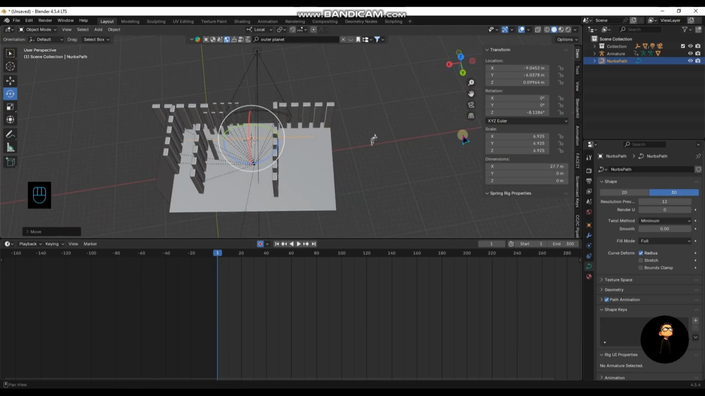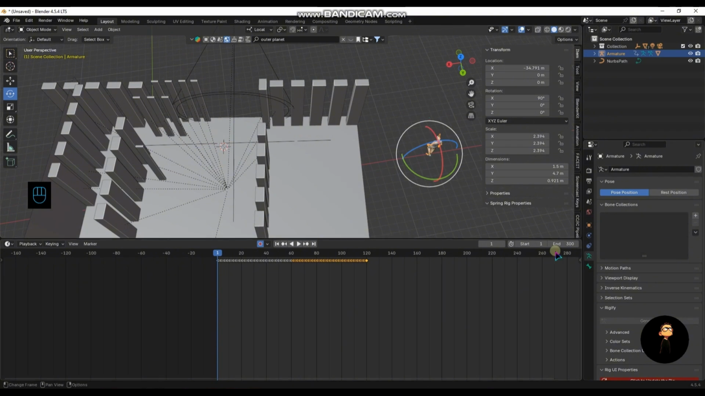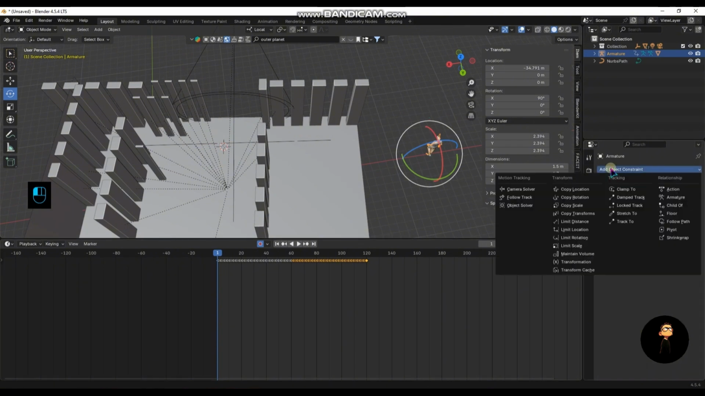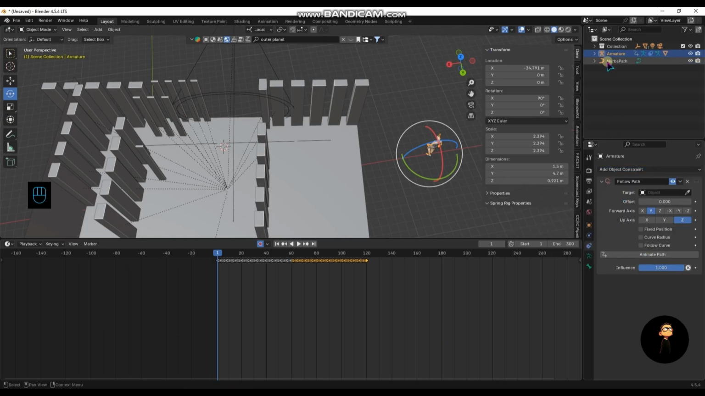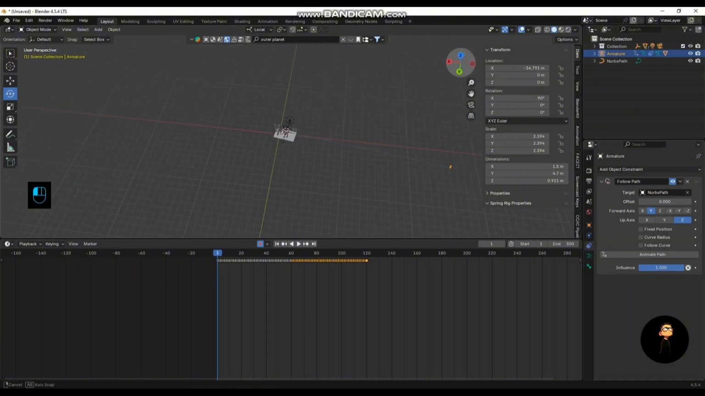And now we can target this armature to it. Now we can go to this constraint, click on add constraint and click on follow path. So it will follow this path now, and we can click on the object and click on the path. So you can look over this character here from that point to here. So don't worry for that, we can also press Alt G for it.